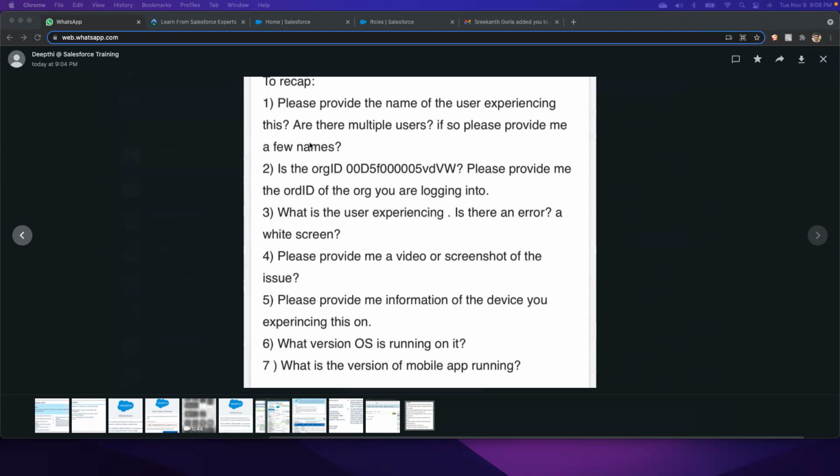So these are the questions that Salesforce asked Deepthi. Please provide the name of the user experience. But potentially, we need to provide the user ID of the user. And also, typically, they ask you to provide login access for the user. But in this case, since they have to log into mobile, we may also need to provide a password for that user.